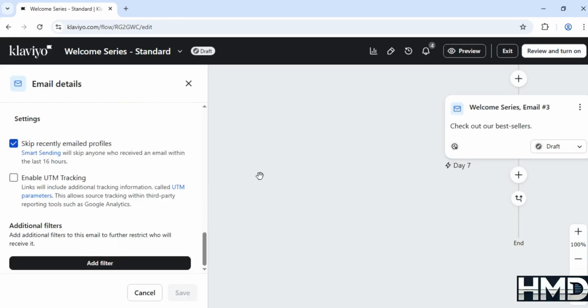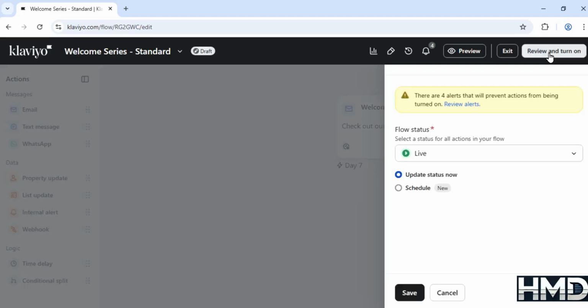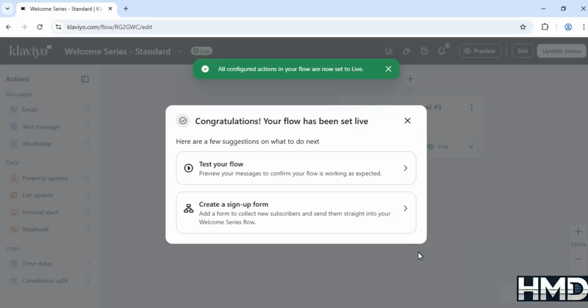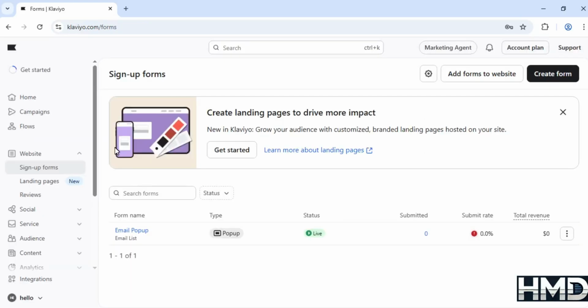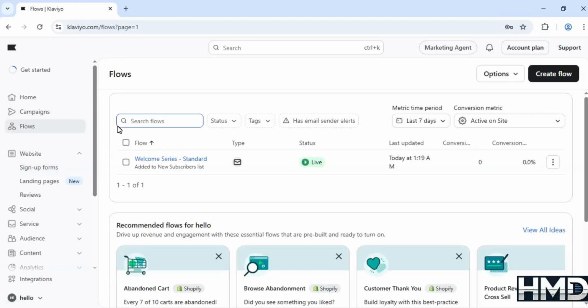After finishing all that, we can make our flow live, meaning it is activated. To do that, we go to the right side of the screen where we click Review and Turn On. Then click Save. Then we are now live. Then a suggestion comes between Test Your Flow and Create a Sign-up Form. The option Test Your Flow means to check if your automation works correctly. Klaviyo sends an email as if you were a real subscriber. And the option Create a Sign-up Form is about getting people into your system. But if you want to check if your flow is live or not, you go to the Flow tab again where you first went, and you will see it under the search bar.